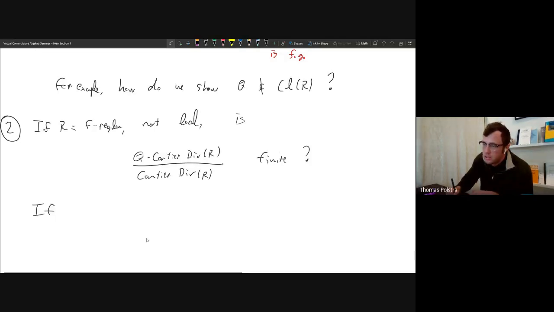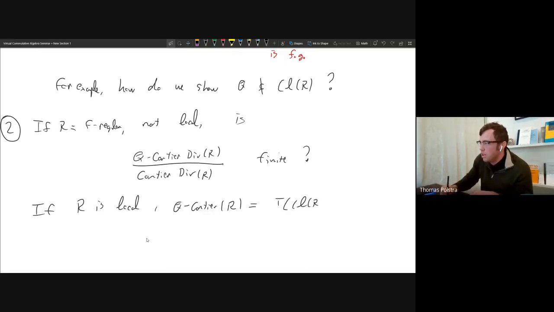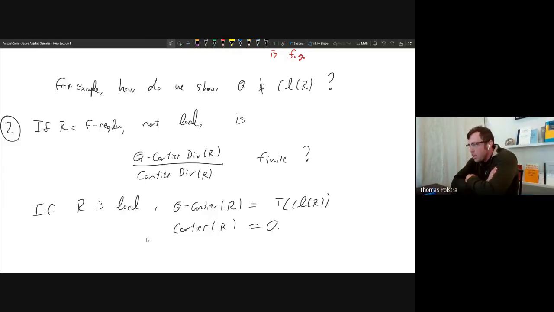The last thing I'll remark on is that if R is local, Q-Cartier divisors are the same thing as the torsion class group, and Cartier divisors of a local ring are always zero. The notion of a Cartier divisor means it's locally trivial. So this would be the right global version of the statement that a local F-regular ring has finite torsion class group. Okay, so that's where I'll end, and I'll stop here.